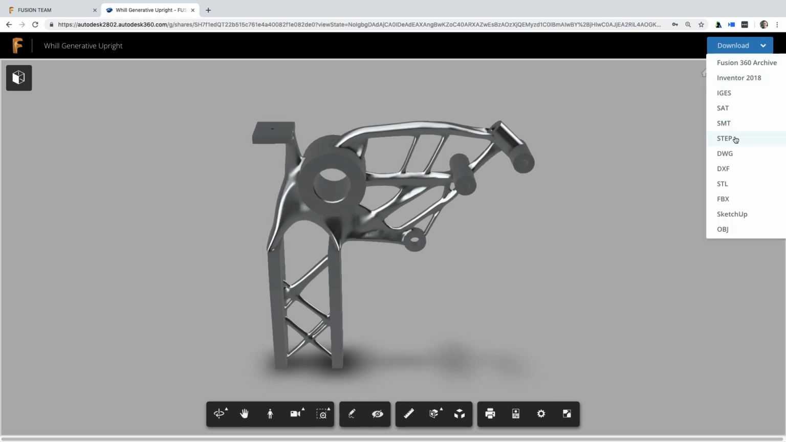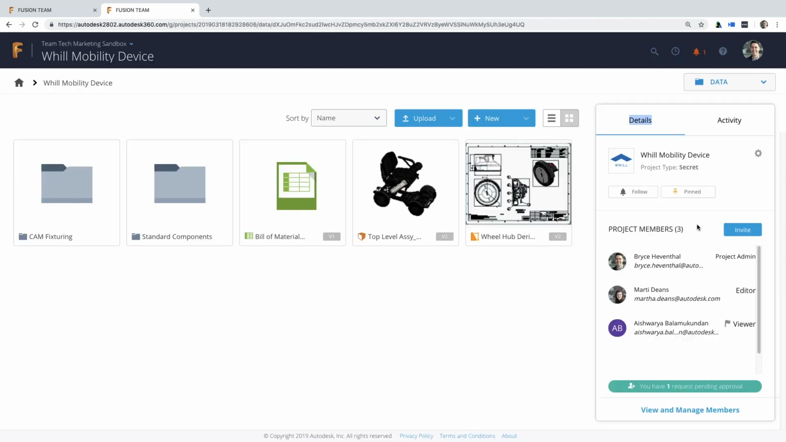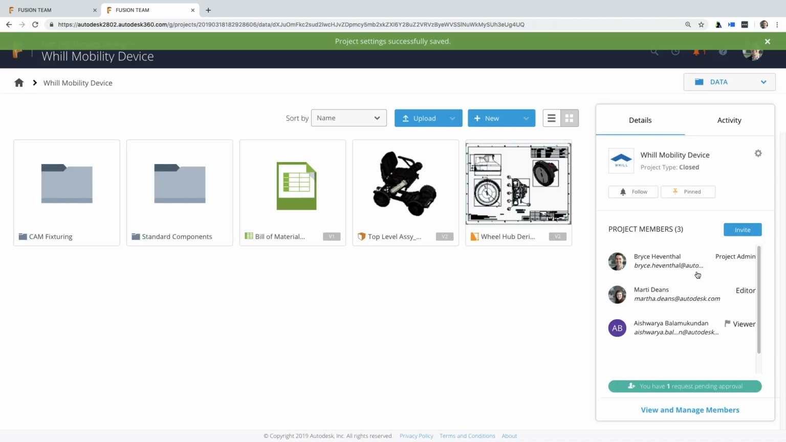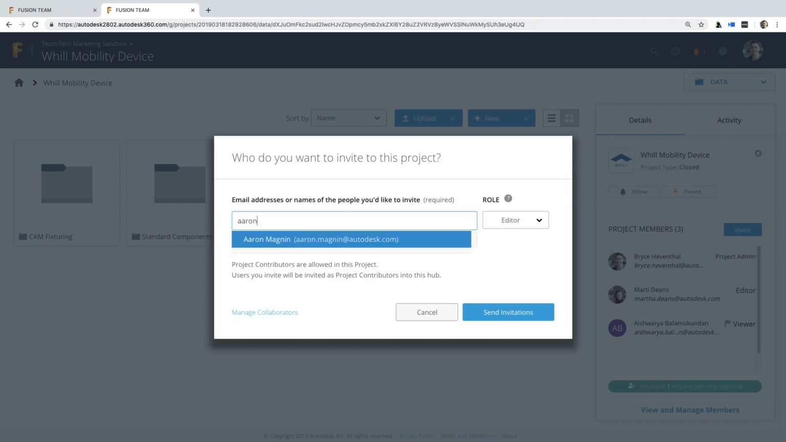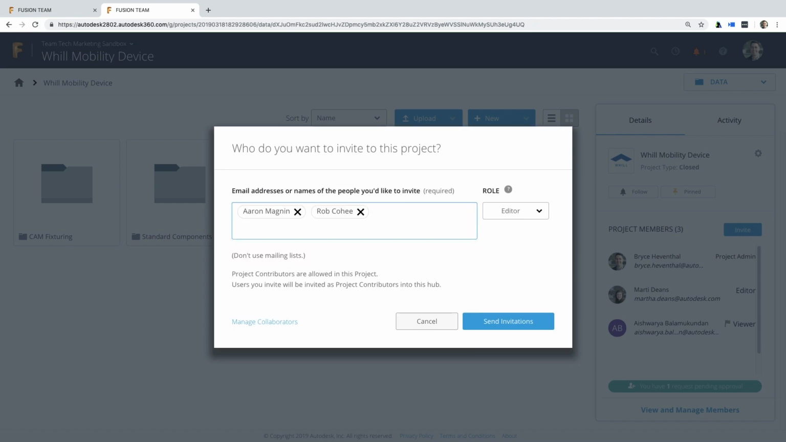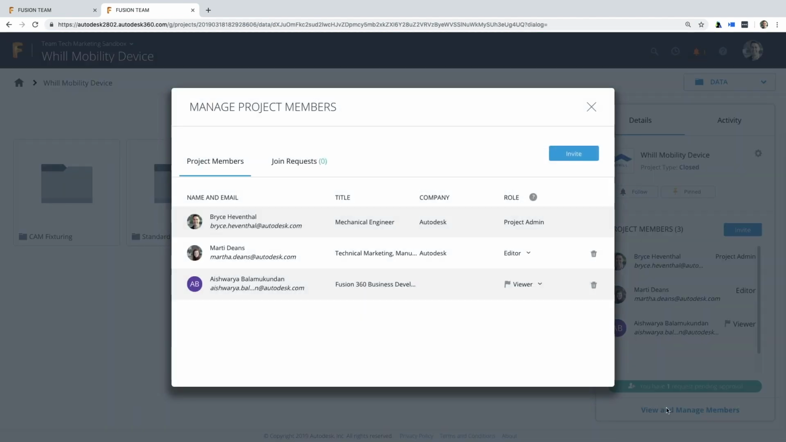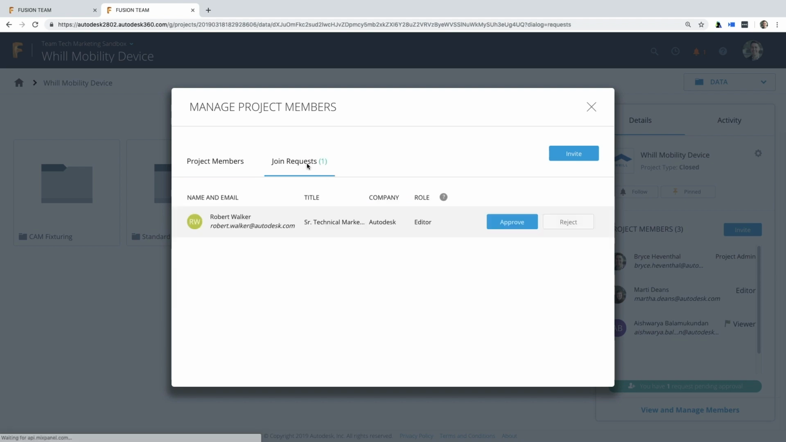First, when you work with internal and external stakeholders, you need to control who has access to what data. With Fusion 360, you can easily create projects that are open, closed, or even secret to control who has access to each project. You can even control the level of access by the different people invited to each project for those who need to edit or just view content. No matter what department needs to interact with your CAD data, Fusion 360 has a solution for you to manage the access of different stakeholders.